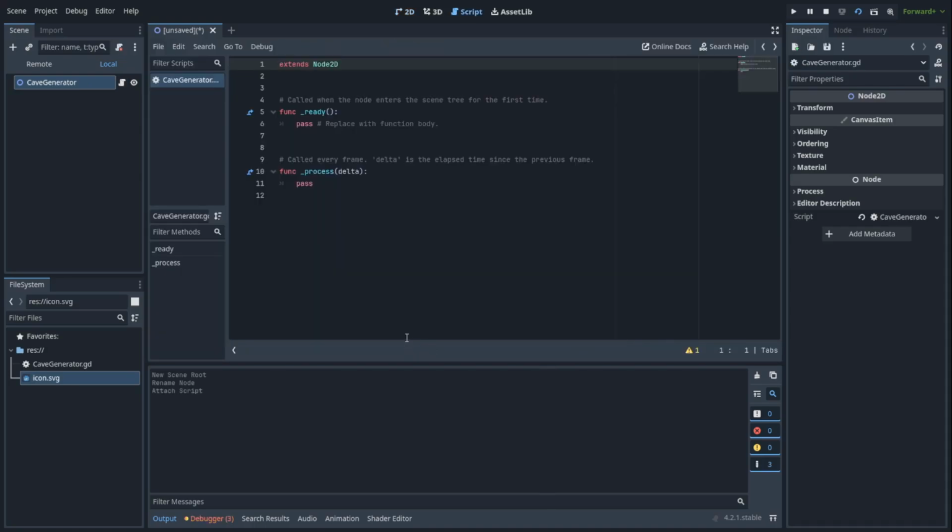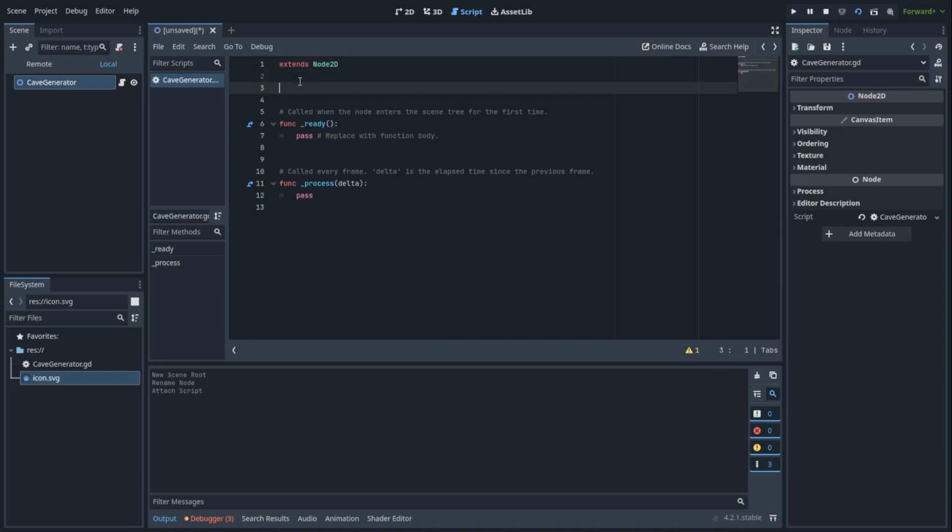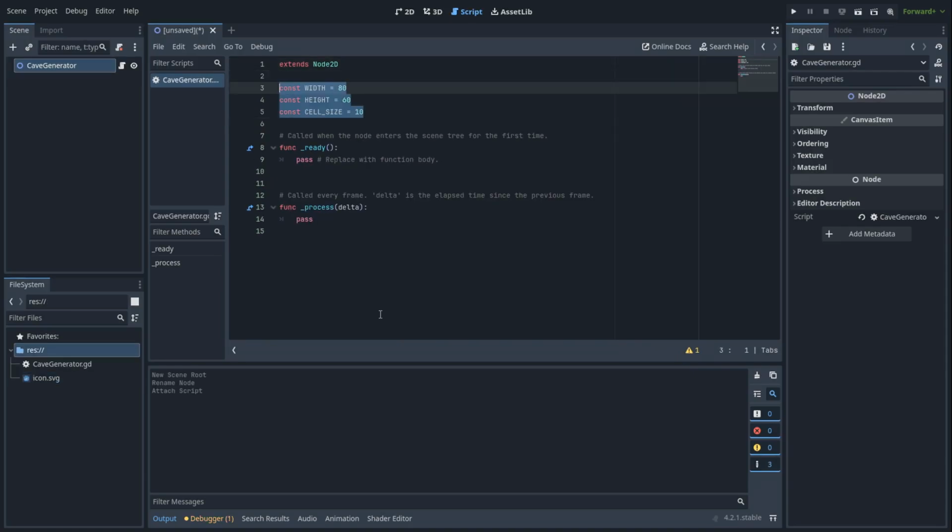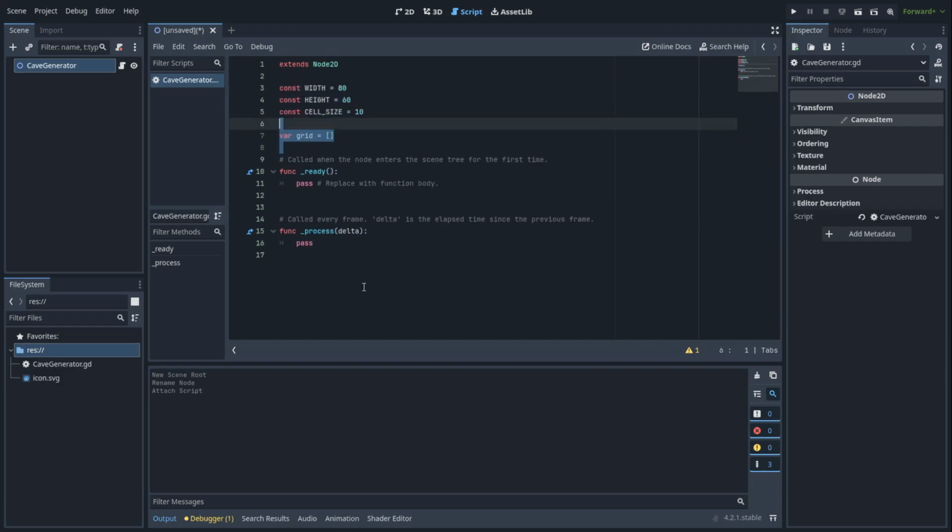First, we define our constants. These set the dimensions of our cave and the size of each cell. Next, let's create an empty container that we'll use to store our cave data. We'll fill this array with nested arrays, effectively creating a 2D grid. Each cell in this grid will be either true, representing a wall, or false, representing an empty space.